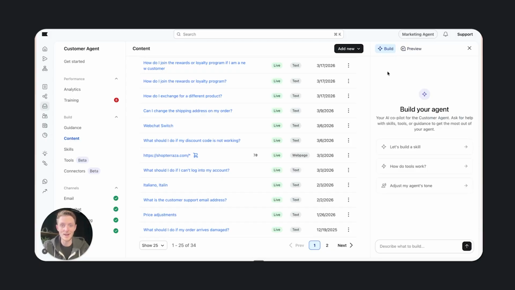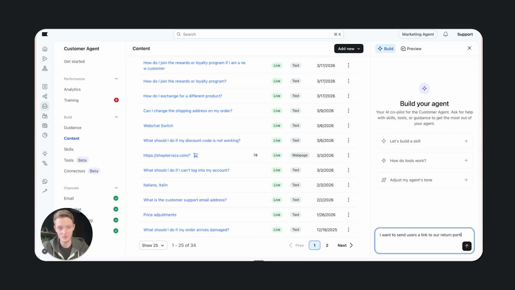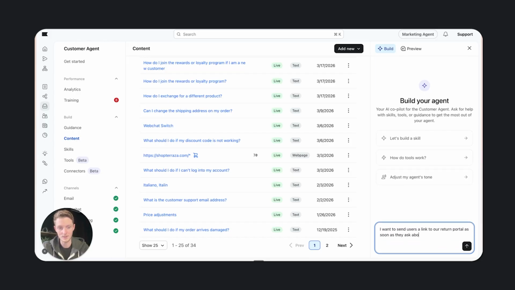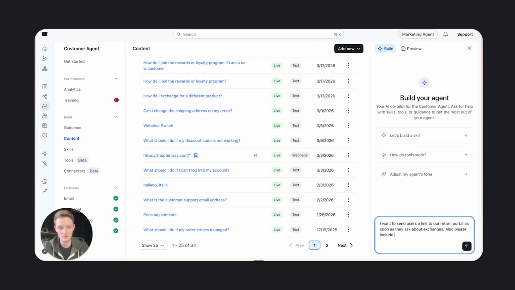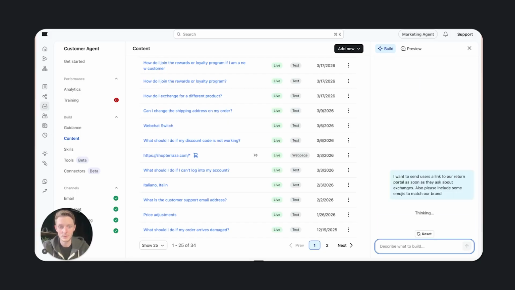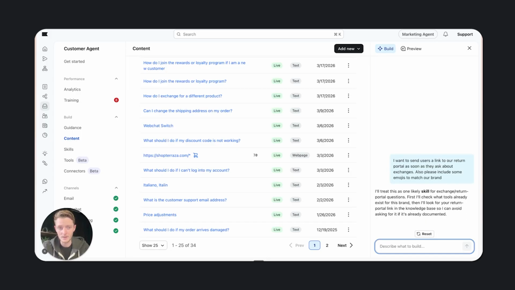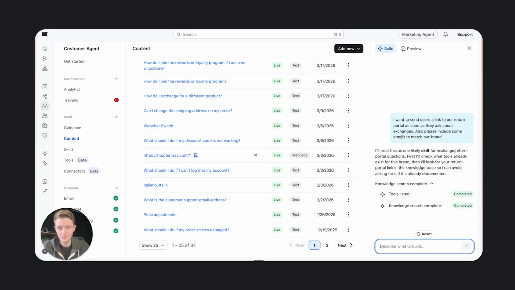Now the build tab is the fastest and easiest way to configure your customer agent. The build tab is an AI agent that we've trained to be a specialist on how to set up customer agent. Maybe I'll say something like send users a link to our return portal as soon as they ask about exchanges. Also, please include some emojis to match our brand. All right, so now I can tell the build panel some process that I'd like it to take and some information about how it should communicate.